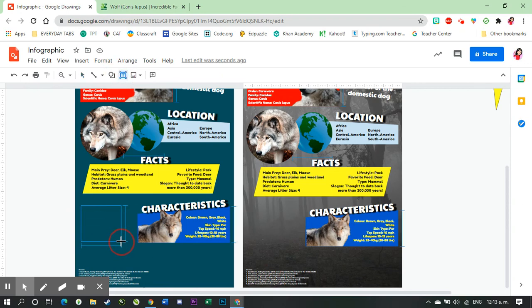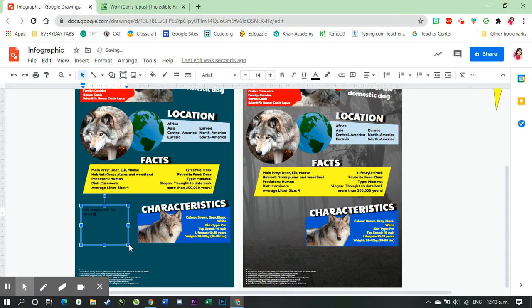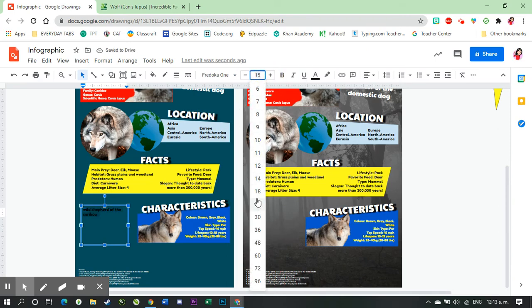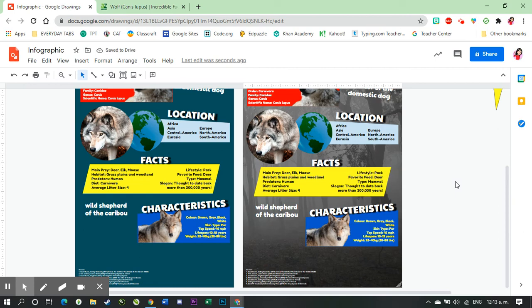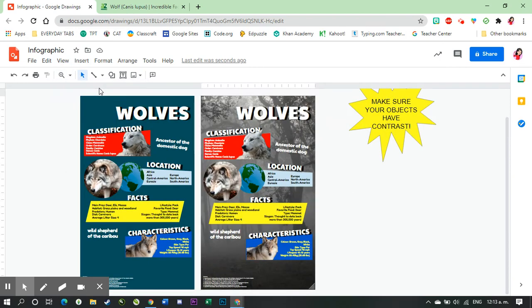Let's guess we're going to be adding another text box. Is the wild shepherd of the caribou. Again, I'm just going to make it bigger. A little bit bigger. Oh, not that big. 24 will be okay. Again, just make it white. I'm just going to be adding random information that you can add here about wolves. So right now you're teaching other people about your animals.